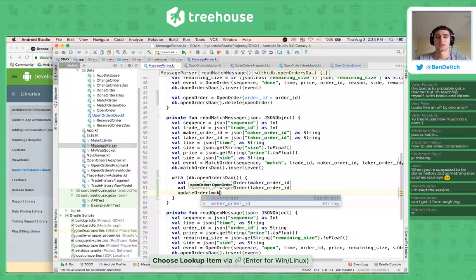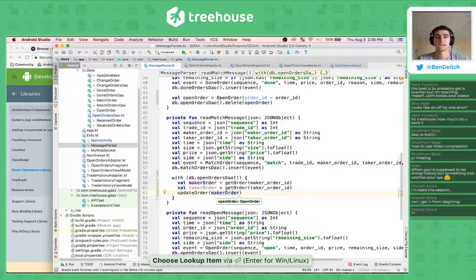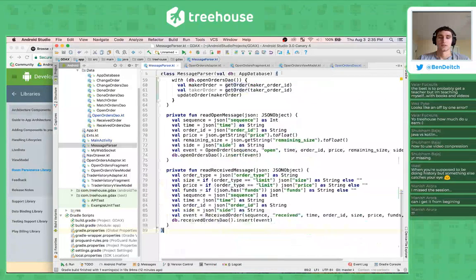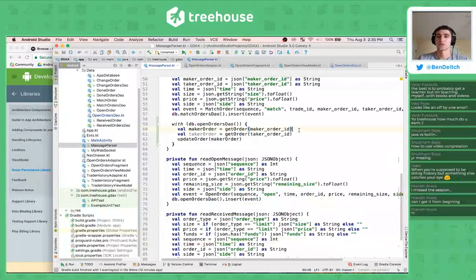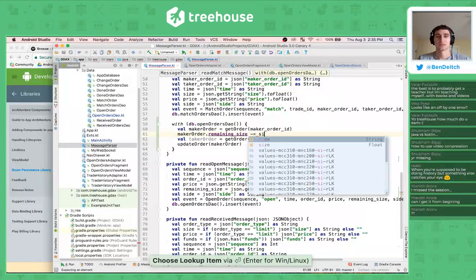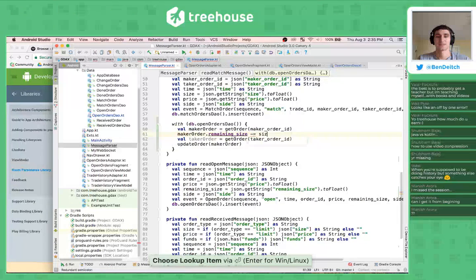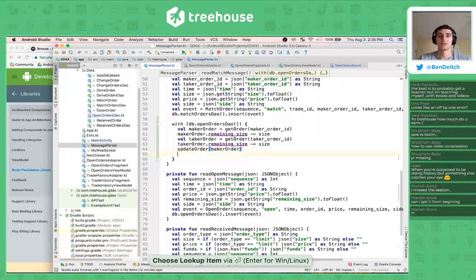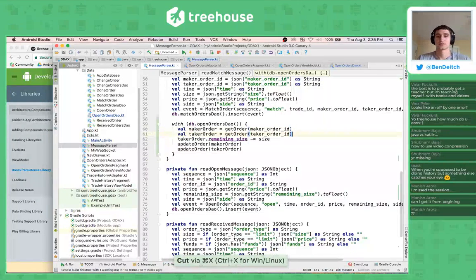So updateOrder, makerOrder, and we need to do first, oops, got to the bottom there. So we need to remove that size. So makerOrder.remainingSize minus equals size. And then takerOrder.remainingSize minus equals size. And then we need to update both of those. So updateOrder, takerOrder, and let's do these in this way so it's a little easier to follow what's going on.